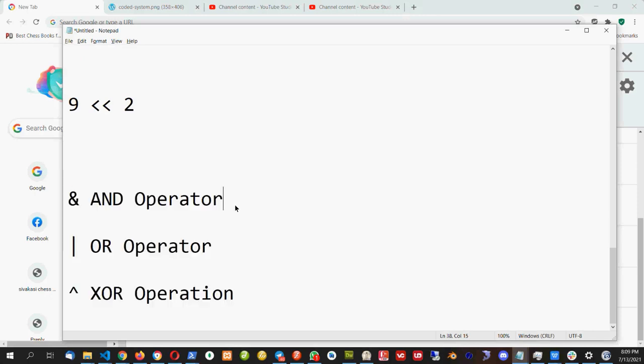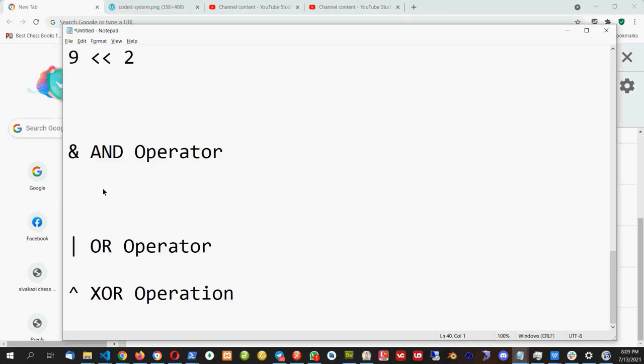Okay, now let's say we have to compare. This is all comparison. We have to compare and we have to get the result. So when we say ampersand, it means both should be 1. Since binary has 1 and 0 numbers, for AND both should be 1. If any one of them is 0, then the answer will be 0.